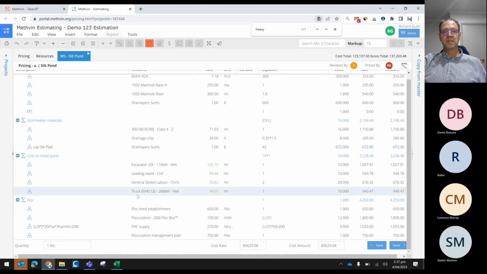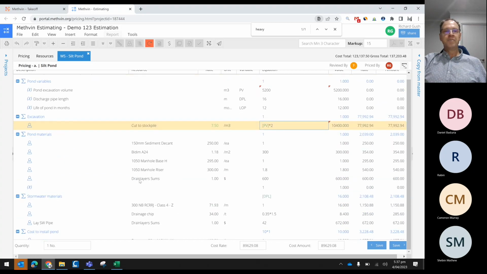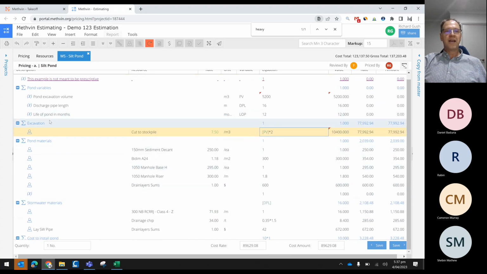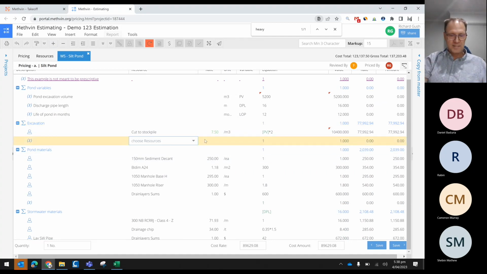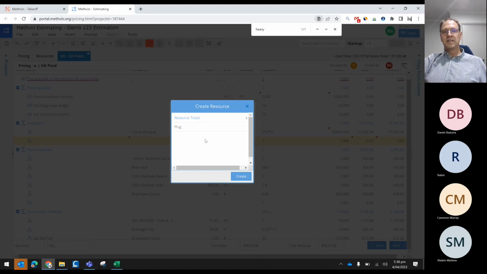So the idea is you set variables, use those variables in equations, and then set your answer of those equations against resources, which at any time from inside here, you can add more resources. So let's say with this excavation, if I want to add another line item, I can just hit add. You see it's added another line item underneath here, and I can create any arbitrary resource that I want. And if I hit enter, it's going to ask me where I want to save it.